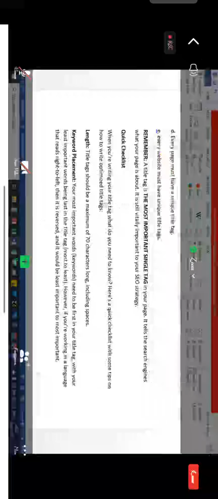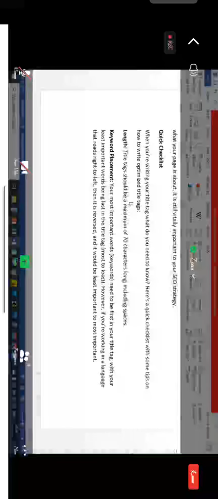So this is the title tag. These are all the points which we need to remember. A title tag is the most important single tag in your website. It tells the search engine what your page is all about, and it is still vitally important for your SEO strategy. Here is the quick checklist. When you are writing your title tag, what do you need to do? The length of the title tag must be maximum 70 characters, not more than that, including spaces.